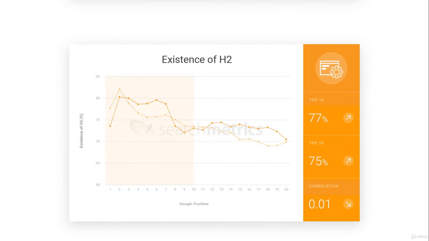Even then, the existence of H2 in top 10 search results has increased from 74% to 77% recently. And you can clearly see that not all top URLs use H2 headings in their content, such as from 8th to 10th. So if you add more H2 headings in your content, it will give competitive advantage to your web pages. This doesn't mean you have to stuff H2 headings. Add it wherever it's appropriate.